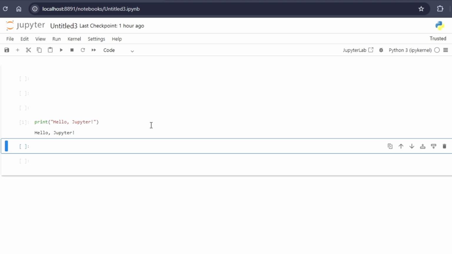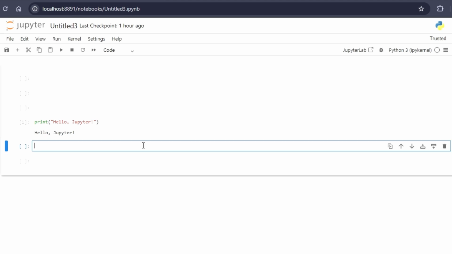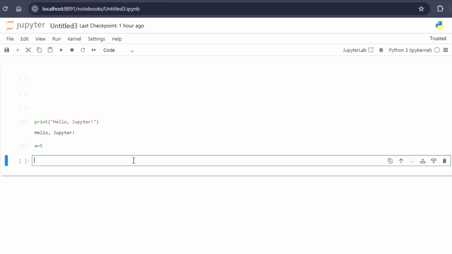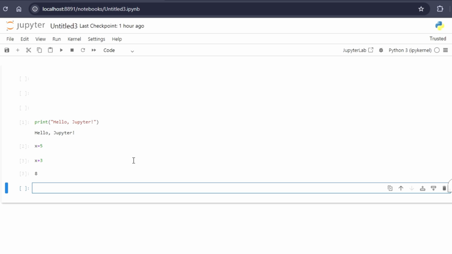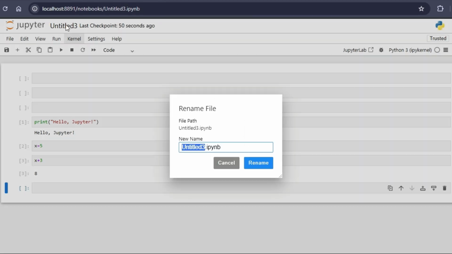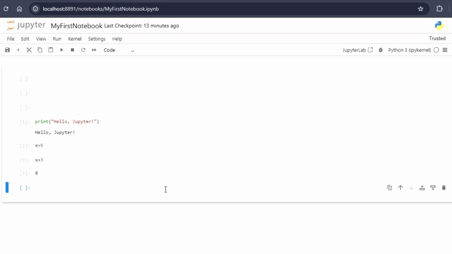Now click on a cell to activate edit mode and type x equals 5 in one cell, then x plus 3 in another. Run each with Shift+Enter. Jupyter runs code step by step, and that's perfect for testing. You can save the notebook with Control+S and name it something like My First Notebook. Here is a pro tip. Jupyter autosaves, but don't risk it.